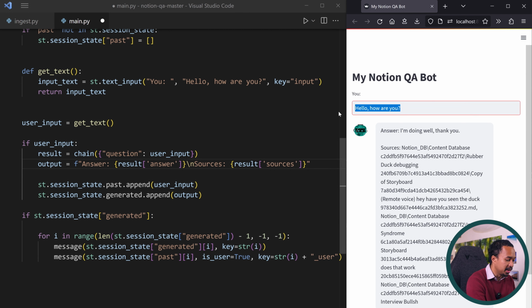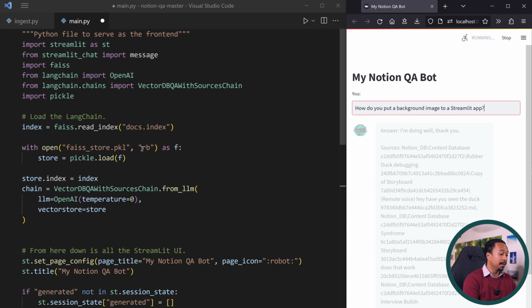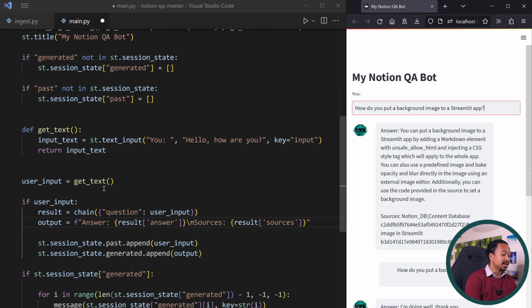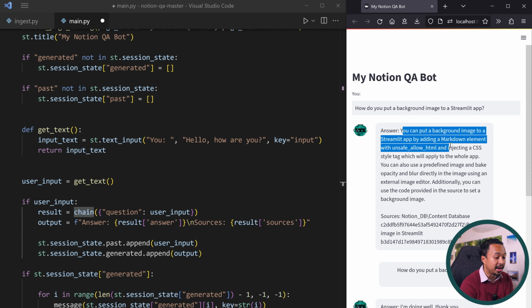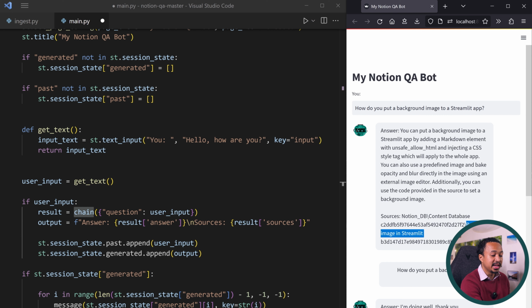I think a better query would be, how do you put a background image to a Streamlit app? So whenever you type a new query in the bot, it's going to rerun the app from top to bottom. Here it's going back up, it's reloading the index, it's reloading the chain, and it's rerunning the chain on the question. And then it gives you the answer stored in session state. You can put a background image to a Streamlit app by adding a markdown element with unsafe allow HTML and injecting a CSS, and so on. And it's giving me the sources, background image in Streamlit.